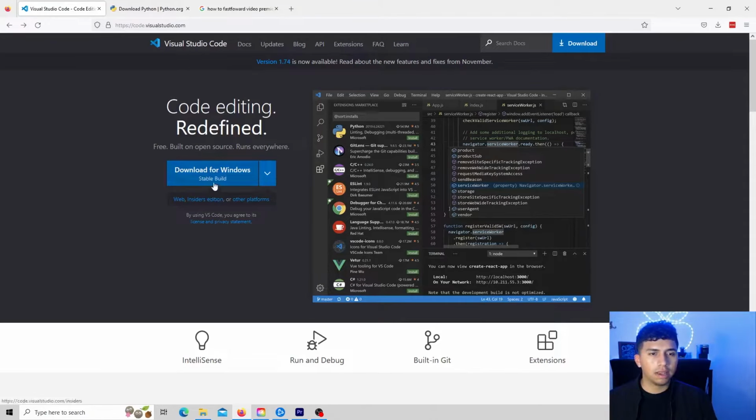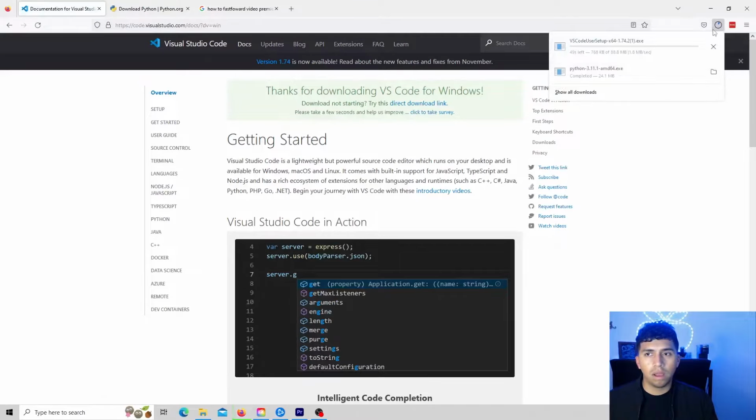Alright guys, the second thing we want to do is install Visual Studio Code. And Visual Studio Code is a code editor. It's actually created by Microsoft and it's free. It has a lot of extensions, including a Python extension, which is going to allow us to write and edit our Python code. Go ahead and download for Windows. And again, once downloaded, go ahead and run the executable.